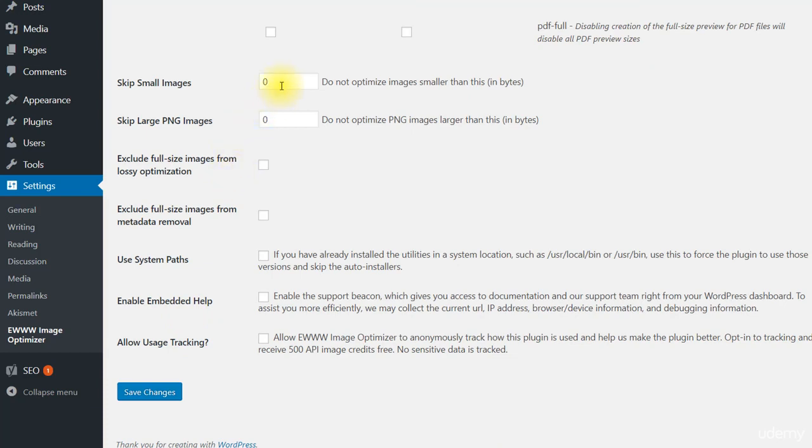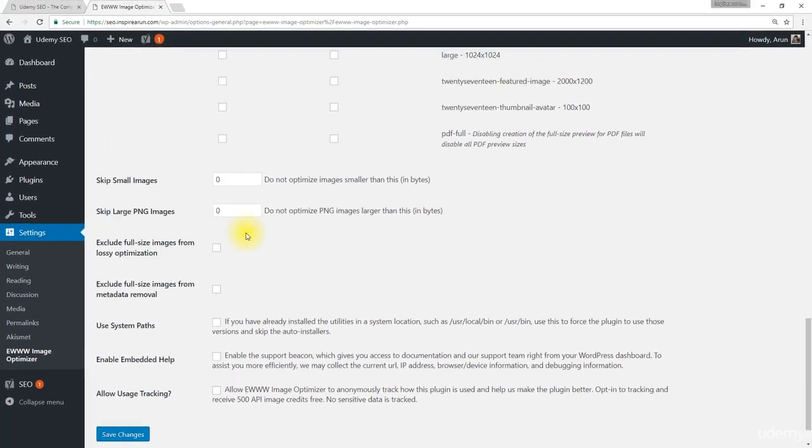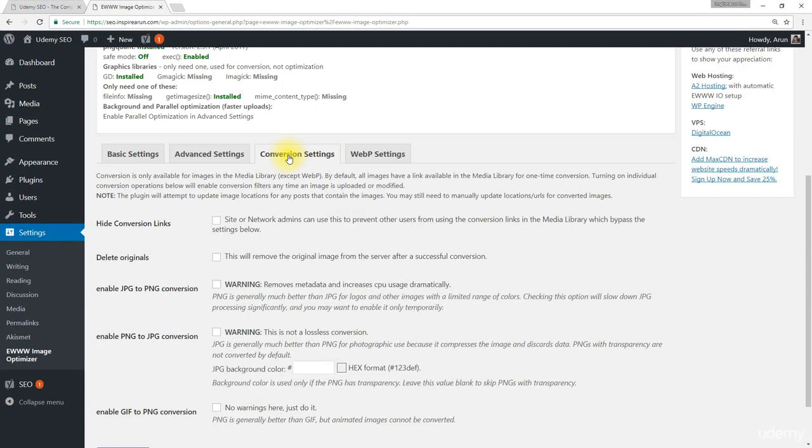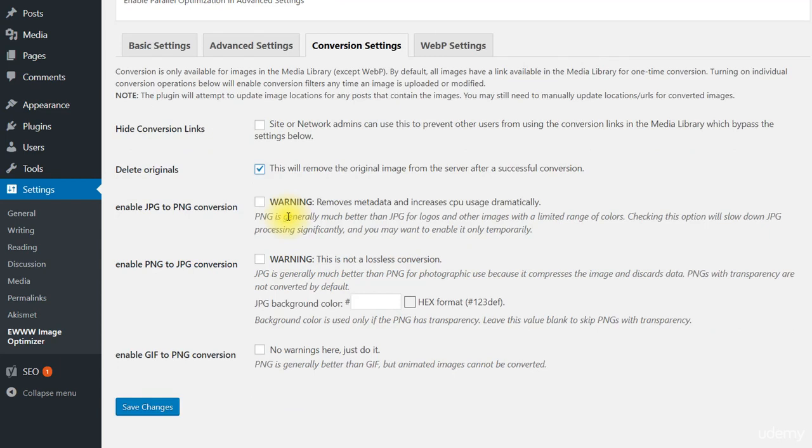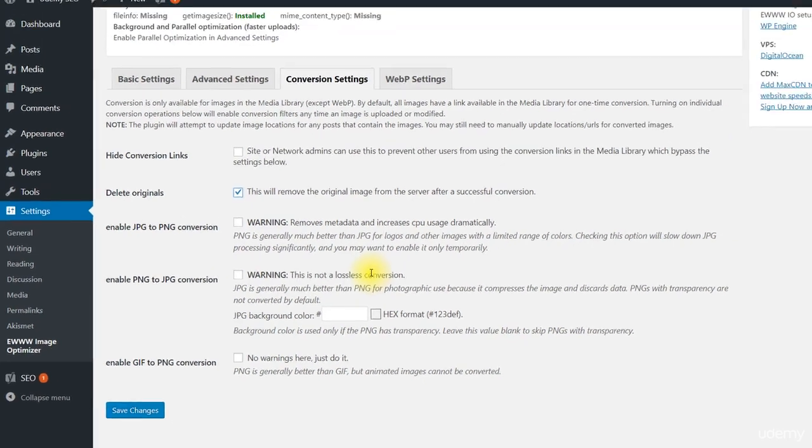As I said before, you may exclude full-size images from metadata removal or other options like to skip small images or to skip large PNG images, etc. Under conversion settings, you may opt to delete the original images after successful conversion. This will help you to free up your server space. Though this plugin offers you to convert JPG to PNG or PNG to JPG, these conversions will take a lot of CPU resources, so use them carefully.